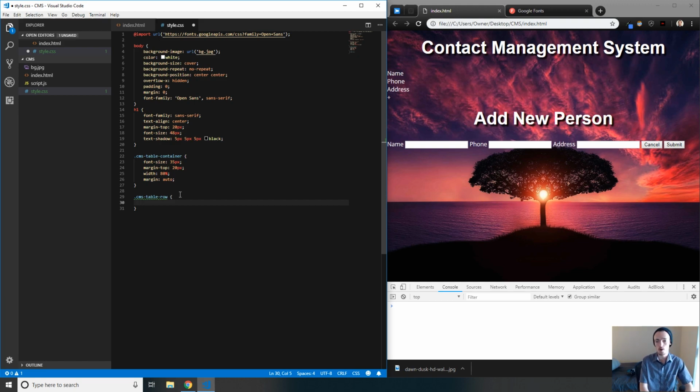We're going to be using something called CSS Flexbox. It's built into CSS, so it's not a framework or anything like that outside of CSS. And you just type in display flex, and that is what we're using to give it that nice table grid sort of layout that you saw in the beginning. Then we're going to say CMS table column. So this is going to apply to each of the cells.